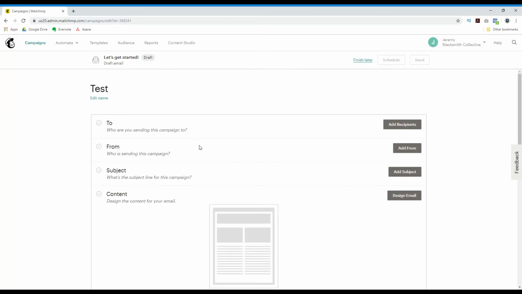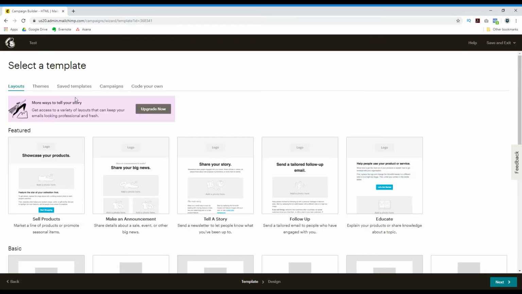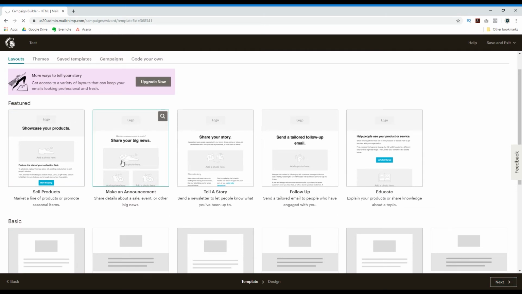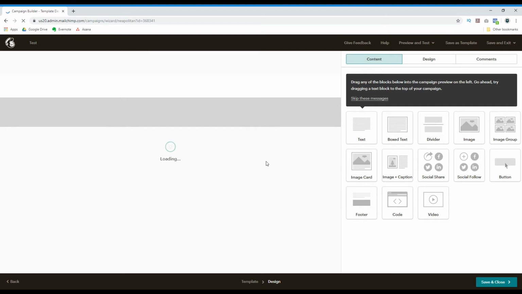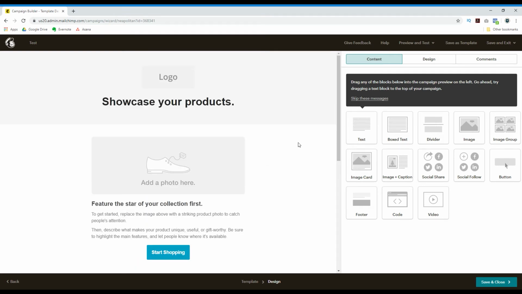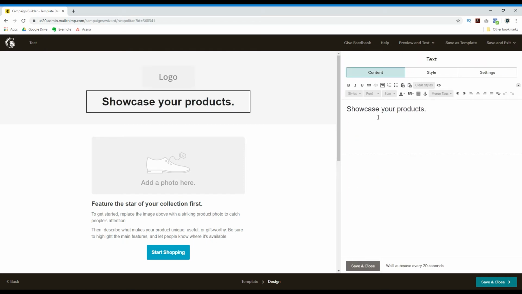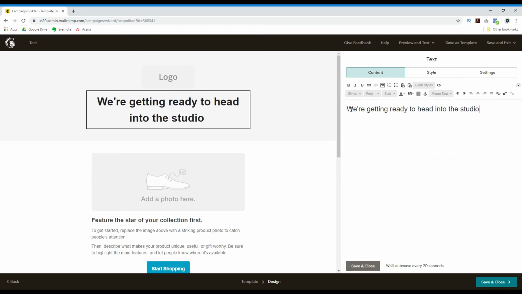So you come into here. You will go down to the design email, and for right now we're just going to select this first one. It's called sell products, and we're just going to change this a little bit. So we'll come into here, it's loading it up. So in here you can put in a logo if you want to do that. You can change this title, so let's change this to get ready to head into the studio. Maybe you're giving an update about an album or something.